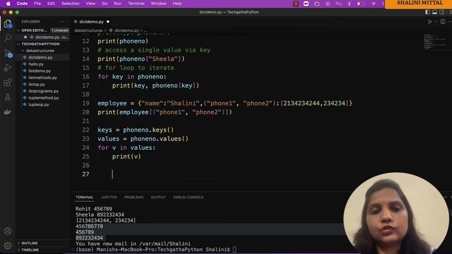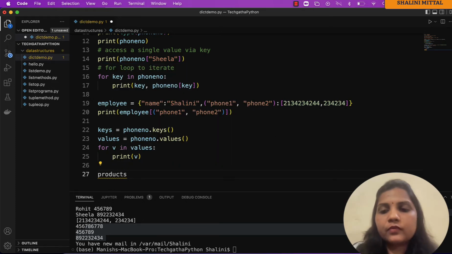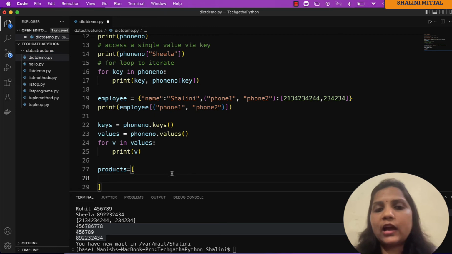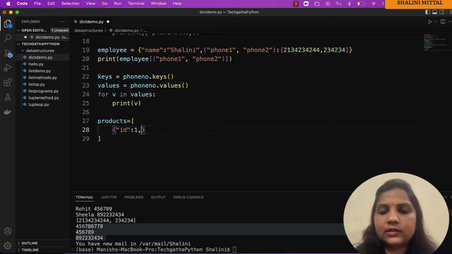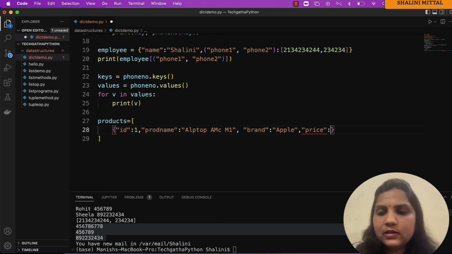Now where this can be useful is, say for example, I have products, an array. It's a list. Now I can have a list of any type, so I can definitely have a list of dictionaries. I can say the first item in the list represents the first product. Suppose the ID is 1, the product name is, say, laptop Mac M1, the brand is, for example, Apple, and the price is something.